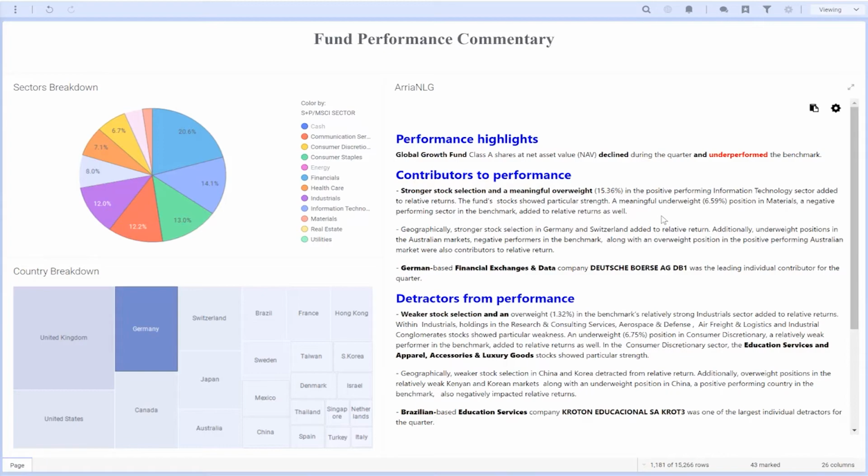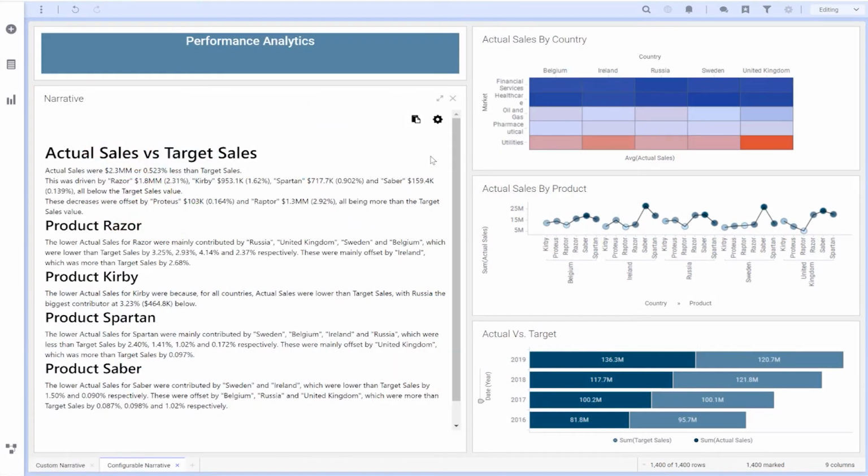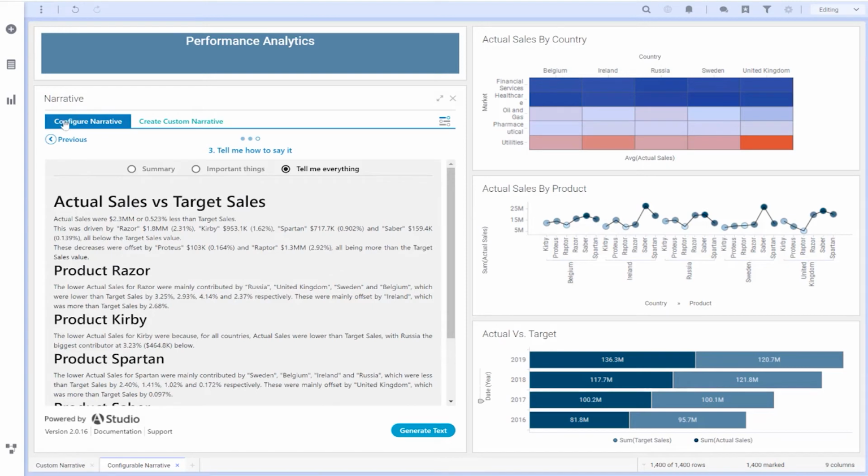So very, very powerful. Now let's take a look at how Arria's add-in for TIBCO Spotfire works. I'm going to go ahead and select my configure option, and you can see that we have 2 types of narratives that you can generate. One is a custom narrative, and in a custom narrative, the data you've selected within TIBCO Spotfire is going to be sent to Arria. We're going to send back a custom narrative. We also give you the ability to configure your own narrative.